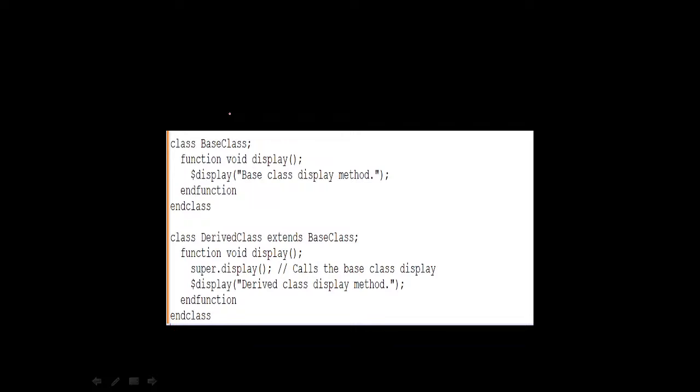Suppose we have a class called base_class with function void display. We have the same method name in the base class as well as the child class. In the base class, $display base class display method, end function and end class. And in the derived class, we are using super dot display, and we are displaying $display derived class display method.